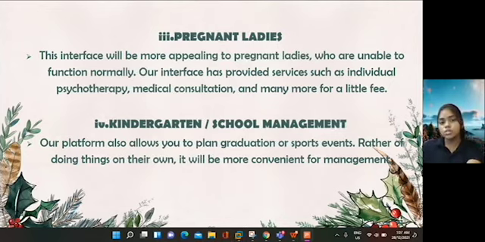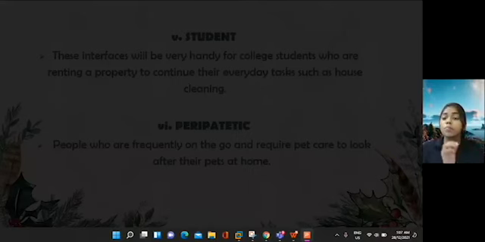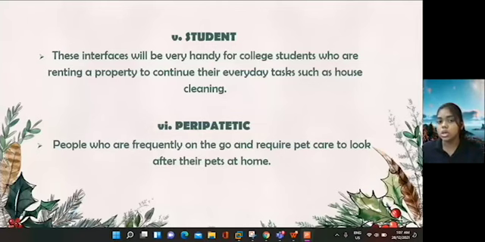Next is students. This interface will be very handy for college students who are renting a property to continue their everyday tasks such as house cleaning. And the last is peripatetic people, who are frequently on the go and require pet care to look after their pet at home. This interface will be more convenient and very helpful for them.